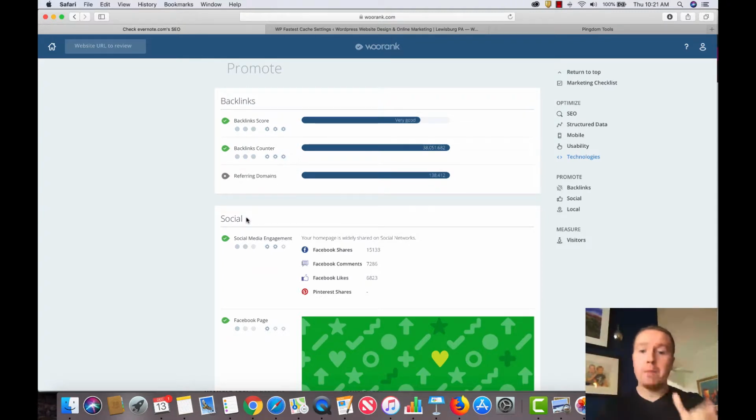So if you had a high backlinks counter but a very poor backlink score, you probably wouldn't get a lot of traction from that. But because they've got a very good score, a lot of high authority websites are sending traffic their way, and there's a great volume of backlinks and a lot of referring domains. It means that they're really pushing their score up.